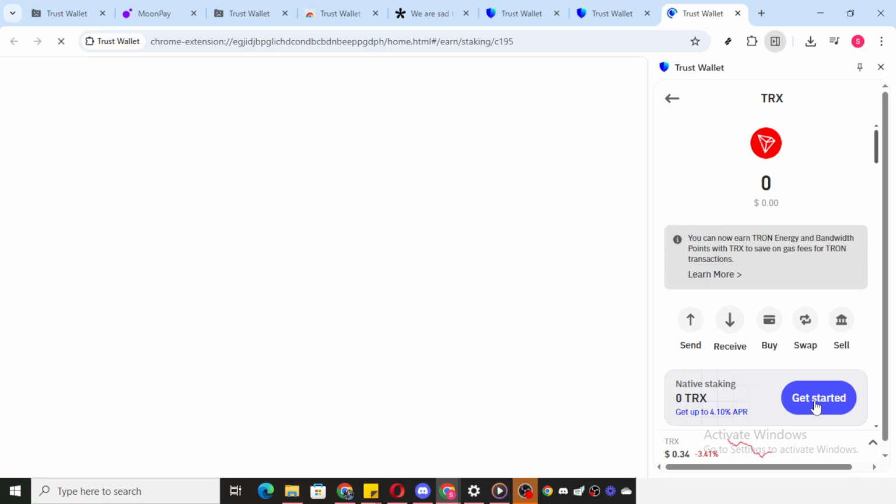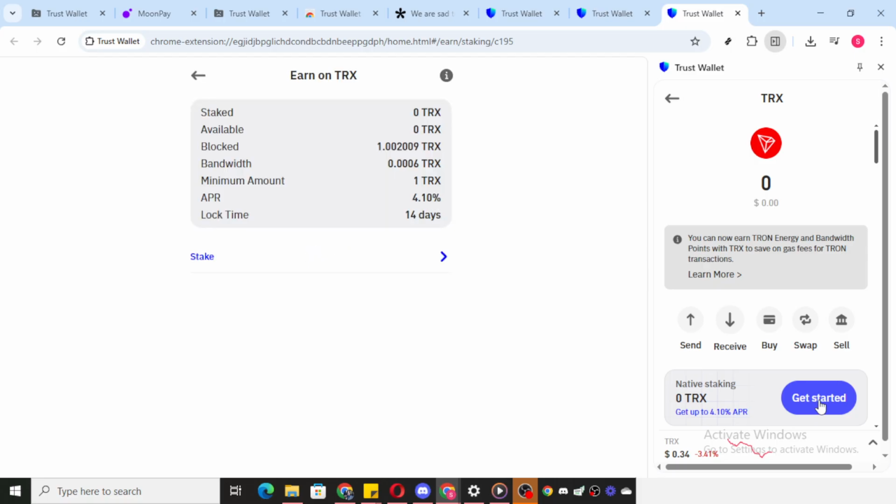On your Trust Wallet app, locate Tron from your list of available tokens or by searching for it. Once you've found Tron, go ahead and click on the Get Started option. This will guide you into the staking process. Now, you might wonder why staking is beneficial. At its core, staking allows you to earn rewards through the network's consensus process, essentially rewarding you for supporting the network's operations. After clicking Get Started, you'll see an option that says Stake.